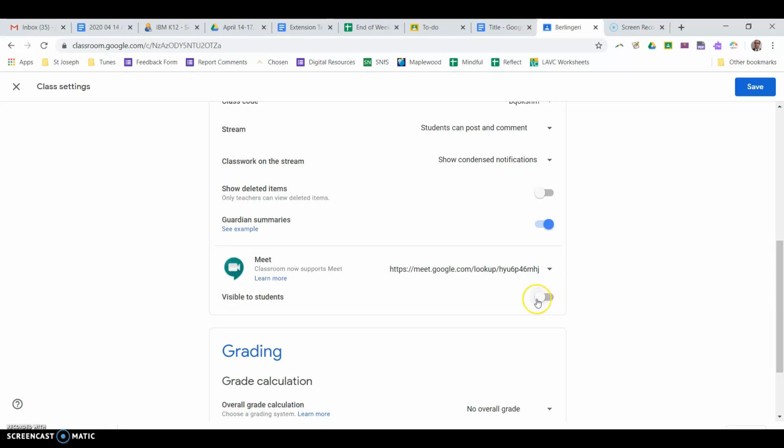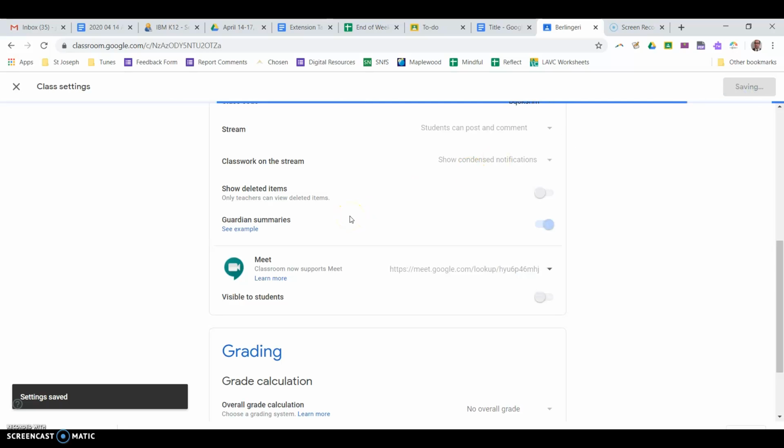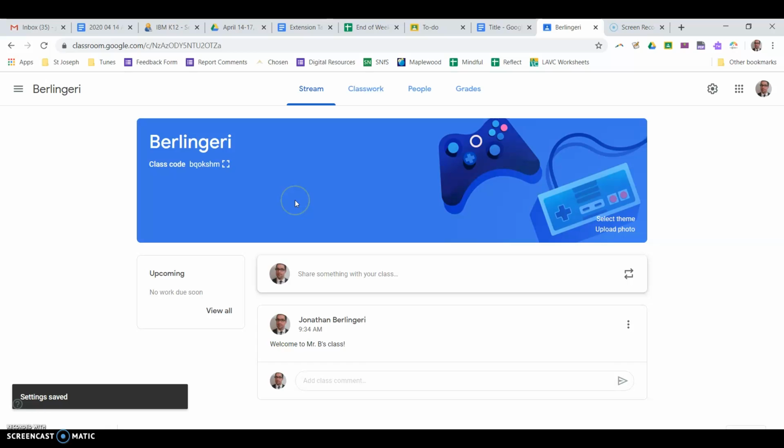So once we've slid that to no longer visible to students, we're going to click Save. And here we are back in our classroom, and that link is no longer there.